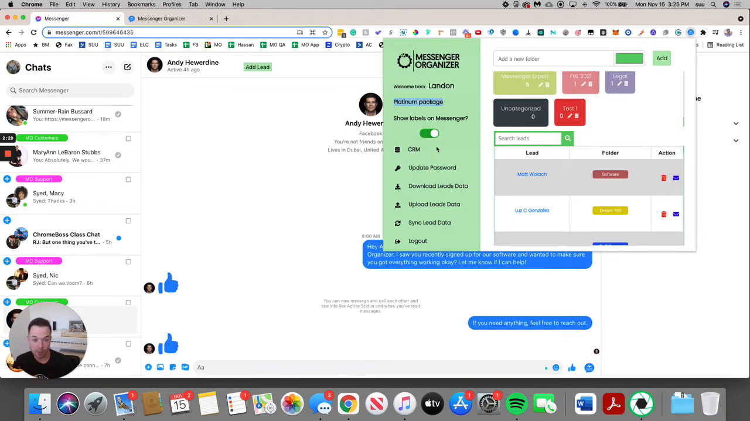There's a CRM button, which we're going to go to. Here's an update password link, and then download leads data, so you can actually download the tags and the folders and the info that you have as part of Messenger Organizer, so that you have a manual backup of that information if you ever needed it. We always sync to the cloud constantly with Messenger Organizer, so your data should always be safe in the cloud, but that's a cautious backup, just in case anything bad happened.